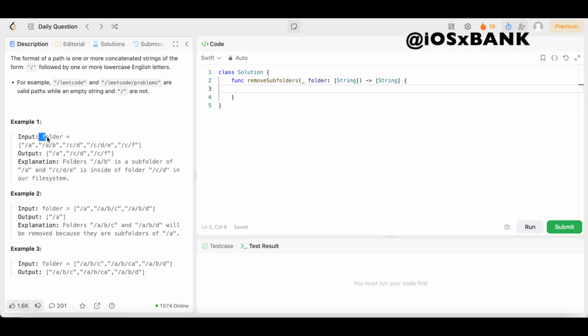In example 1, we have our input, which is a folder, which is equal to an array of strings. First string represents a folder which is /A. Second string is /A/B. Third string is /C/D. Next string is /C/D/E. And the final string is /C/F. The output is an array of strings: /A. Then the second string is /C/D.